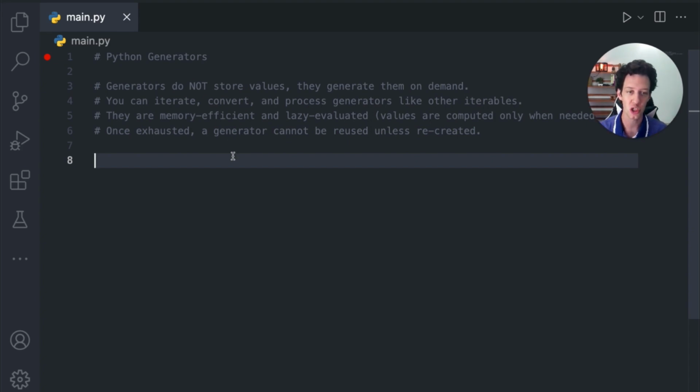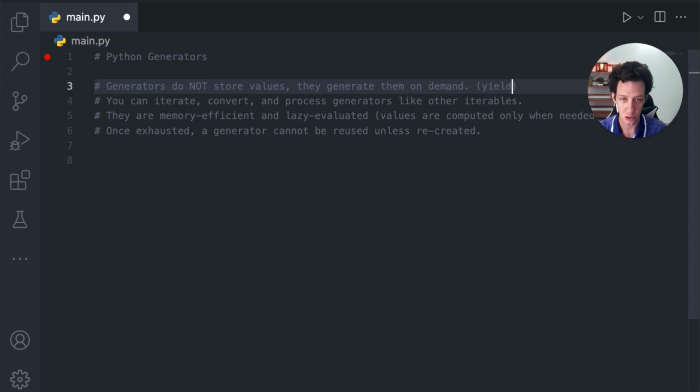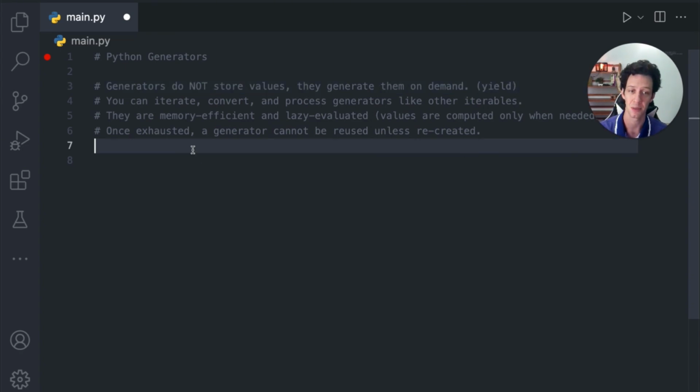Now, a generator is a data structure in a sense, but it doesn't store the values like a list, a tuple, or a dictionary. The values are only generated as we need them. And for this, we actually use the Python word yield. Now, we still have the same advantage as a list because we can iterate. I can go through a generator, just like a list itself.